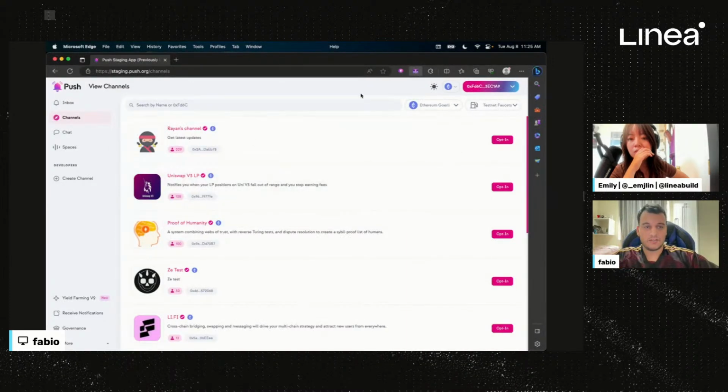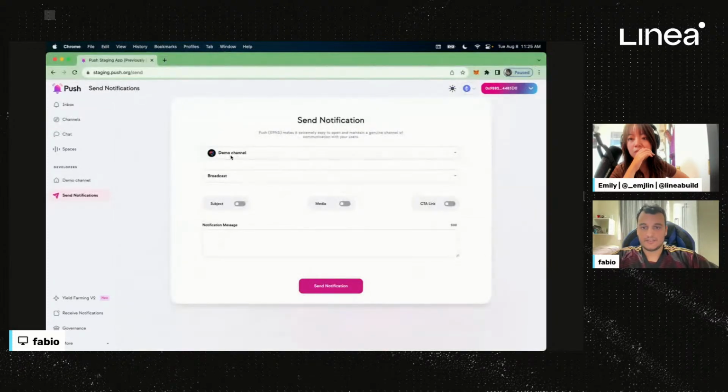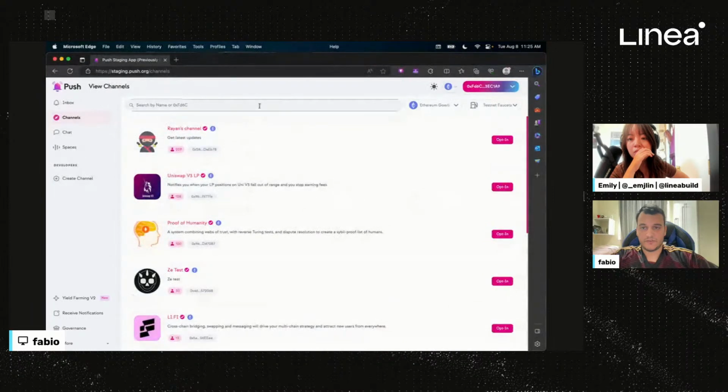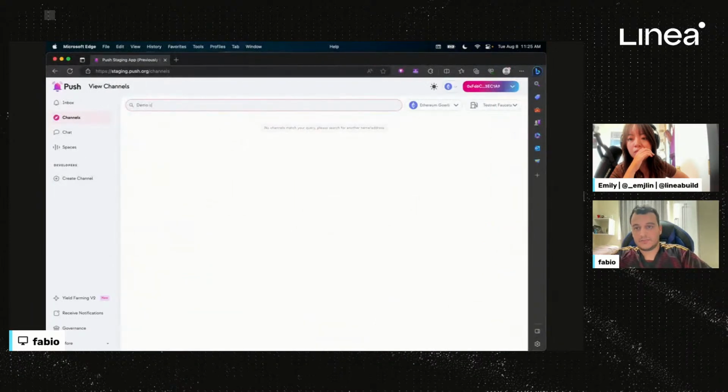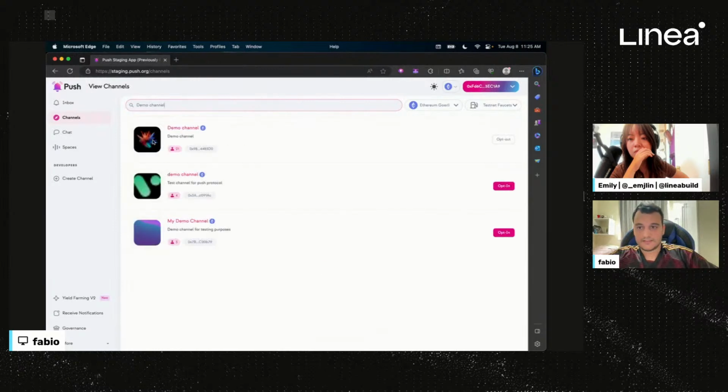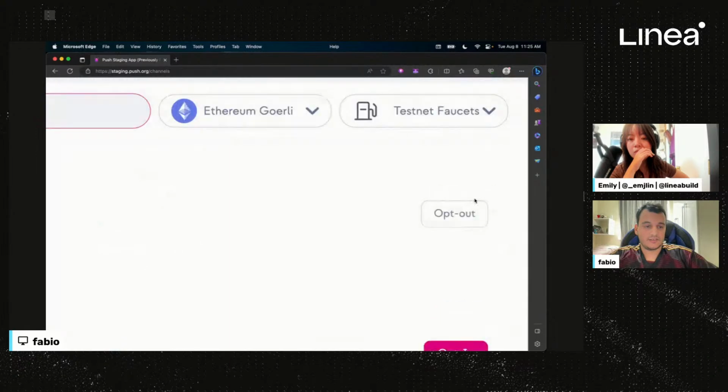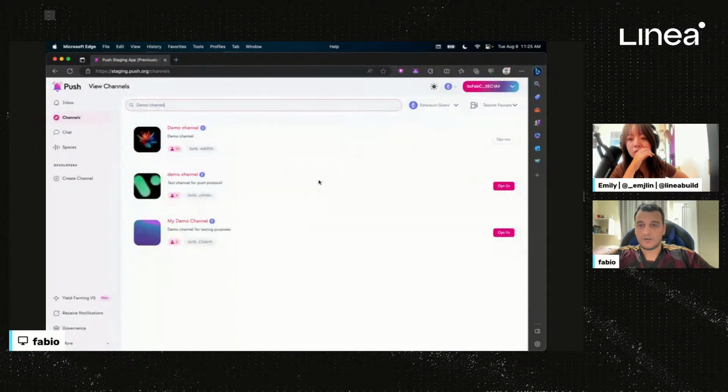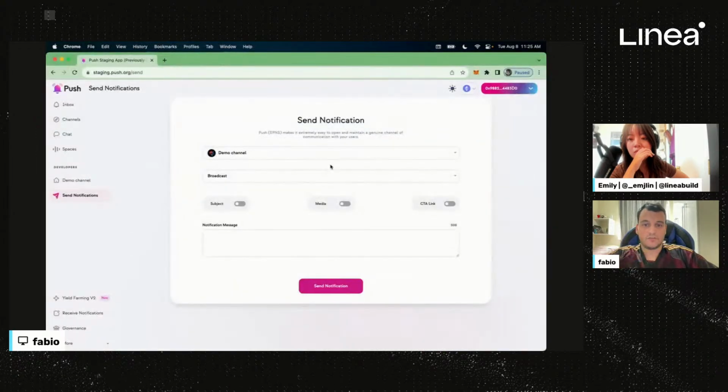On this wallet here, I switched the browsers. I'm on the Edge browser now. On this browser, I have opted in for this channel here, demo channel. So if I come here and type demo channel, that's the channel there, and I have opted into the channel as we can see here. So now I can simply send them a notification.